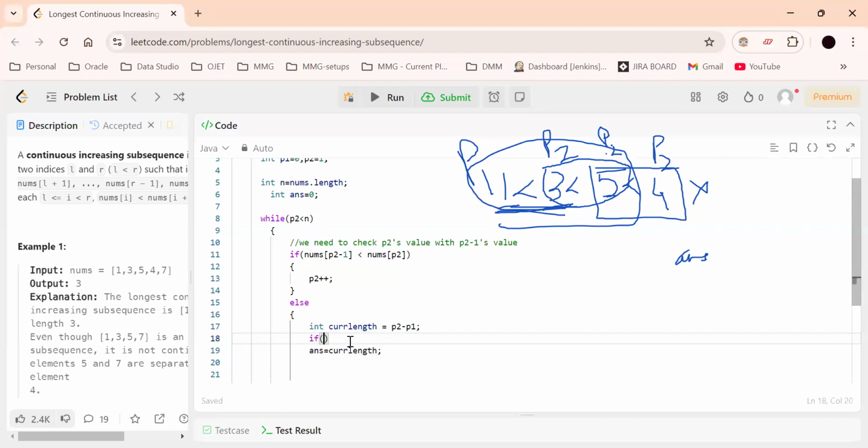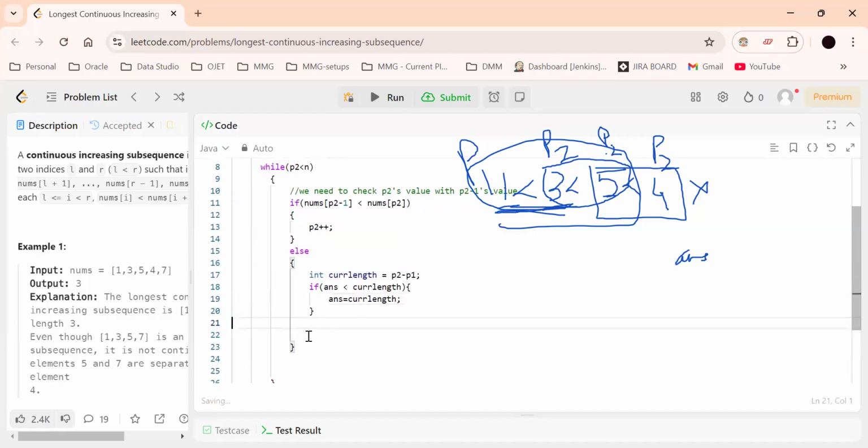So for that, what I'll check, if my answer value is less than current length, then only we will update the answer. Is this clear, guys? We are not directly updating it. If my answer is having less length than the current length that I have, then I'll update the answer. Let's say we have updated, answer will become 3.